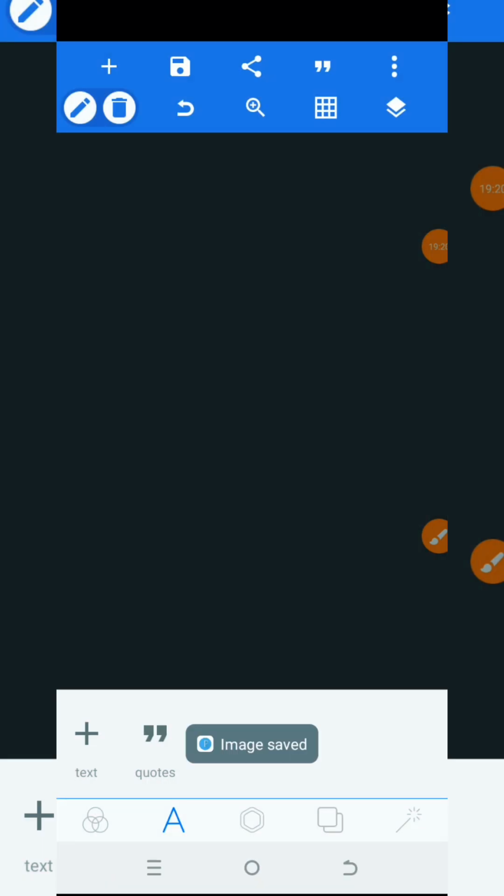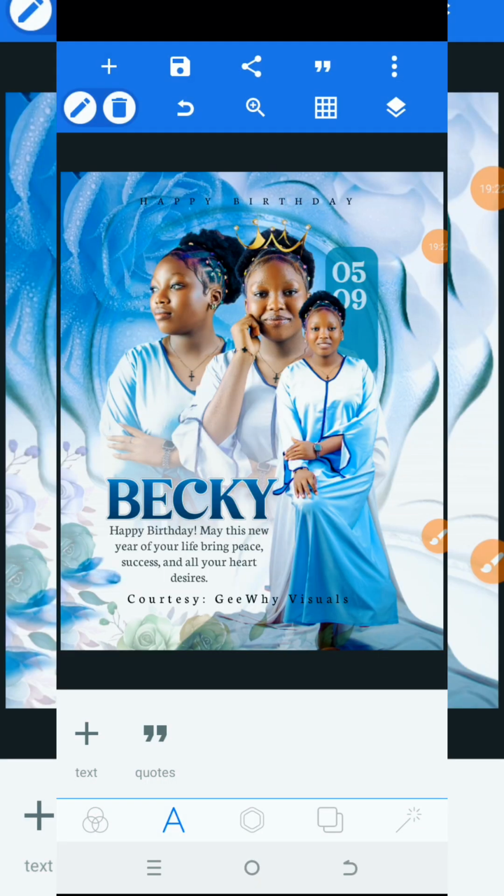So you can actually go and create some effects using PicsArt, and then Lightroom. For those of you who watch my tutorials, you actually know I usually enhance my design with Lightroom, and then add some effects with PicsArt.